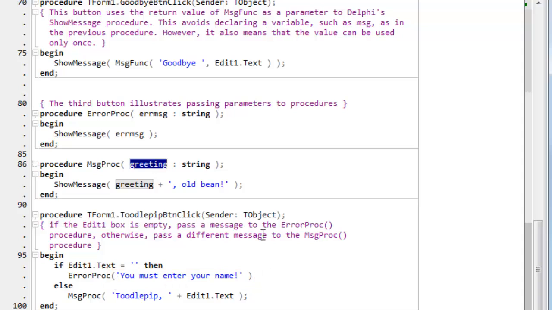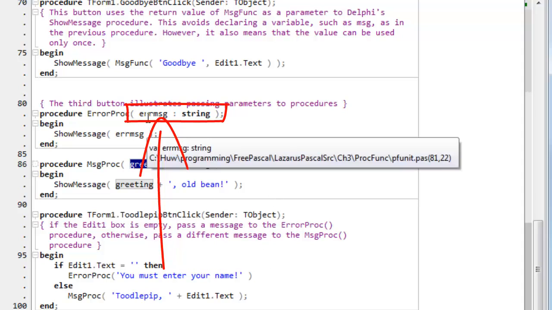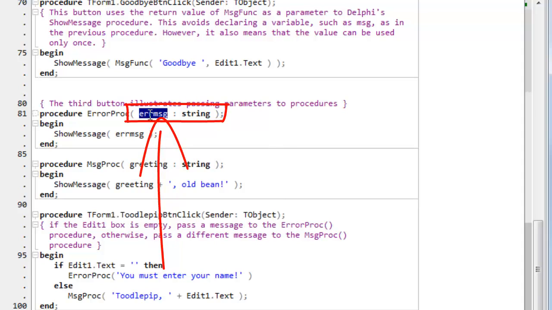It is received by errorProc, and that string is assigned to this data item, this parameter called ERRMSG, which is of type string. So the parameter must match the type of data sent to it. And that's okay here because I'm sending a string.